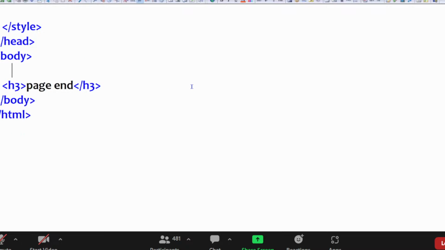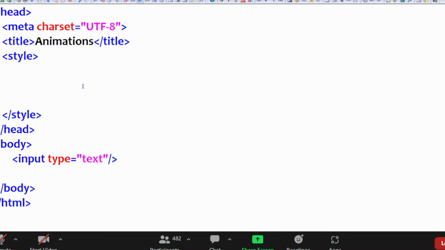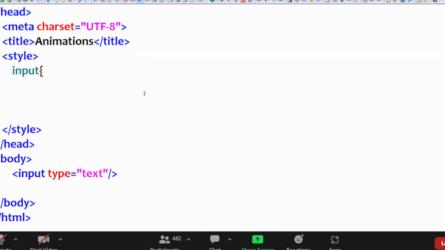So take the text box only, no problem. Input type equals text. For this text box, I'm trying to implement a small animation here. First of all, I'm writing the input tag, and I'm going to set some shadow for that one. So box-shadow. What is the shadow, sir? Some 2 pixels, 2 pixels, and 15 pixels. The color of the shadow is red.